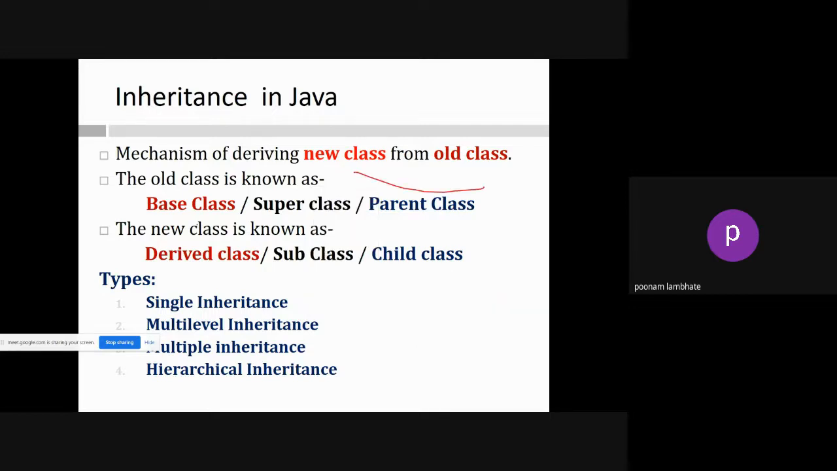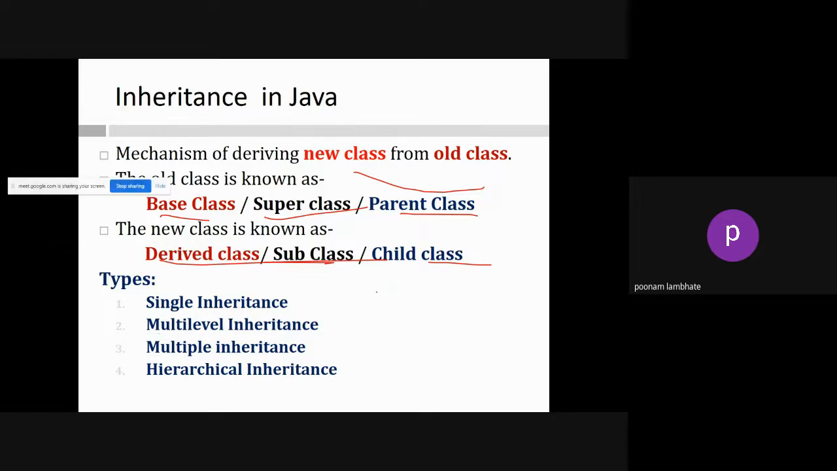Okay, the old class is called base class or superclass or parent class, and the new class is called derived class or subclass or child class. So base class is nothing but your already existing class. This is your base class, which is already existing, and you want to create another class which has the properties of base class. Then that class which you are going to create is called derived class. So derived class will have properties of its own as well as that of its base class.